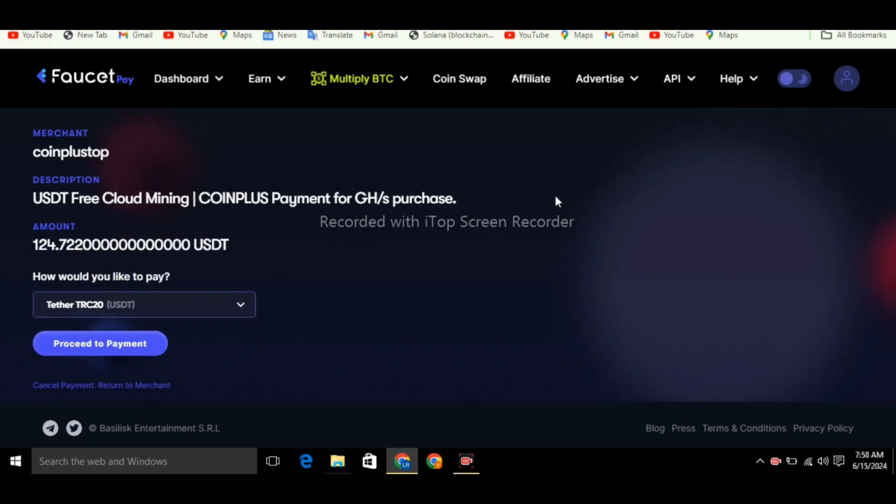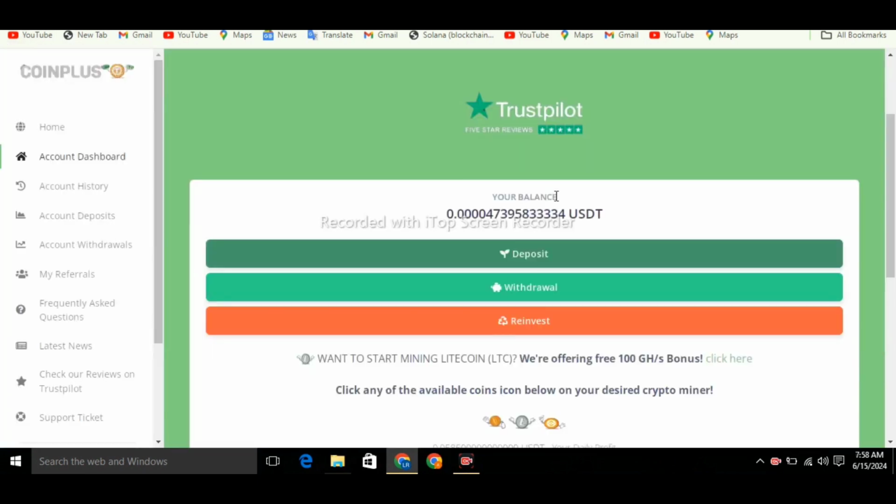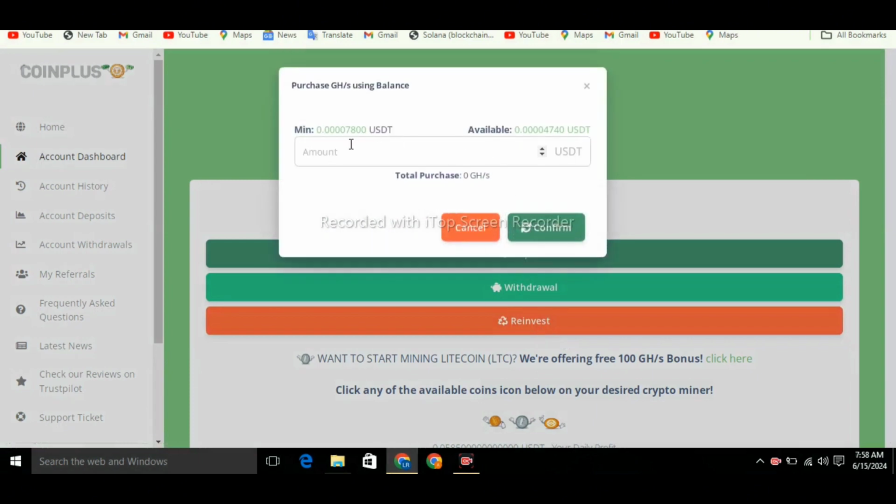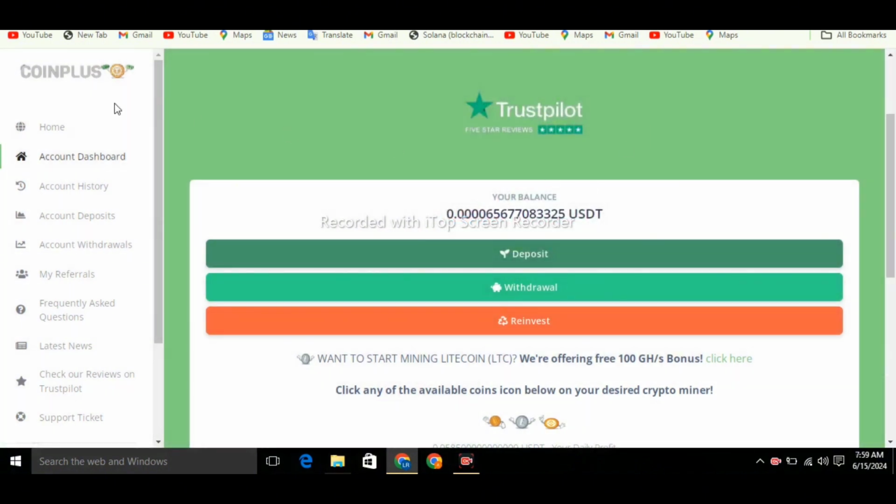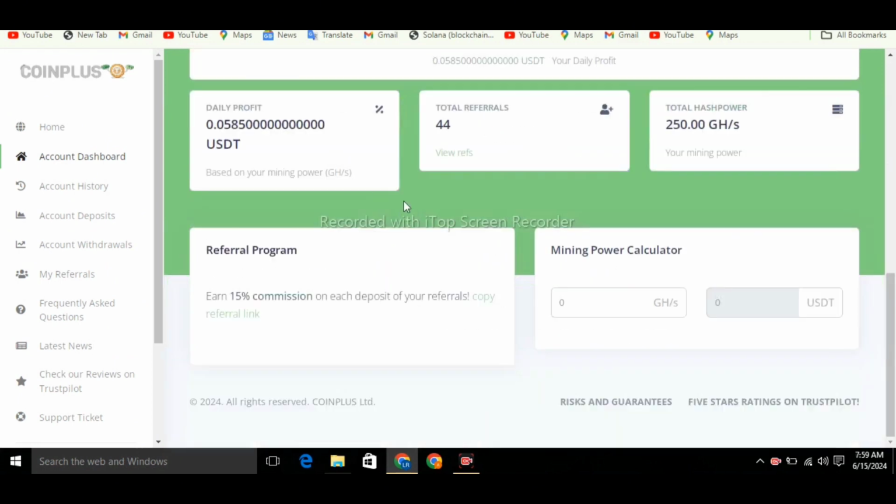Now come to the website, and here I am going to show you another way to increase your mining and enhance your earning per day. You can also reinvest your money to enhance your mining speed. Click on the reinvest option over here. You can see the minimum Satoshi you have to reinvest is 7,800 USDT Satoshi. Whenever you have that in your account, you can reinvest here, and I have only 4,700. That's why I can't reinvest here.